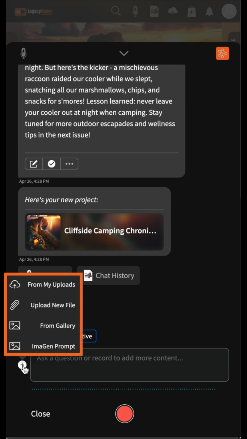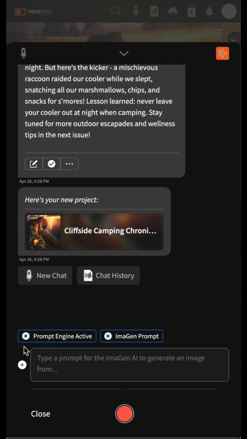If I click that, I have some other options. I can input files from my uploads folder, I can upload a new file from my device, I can select images from my gallery, or I can select ImaGen Prompt, which is going to allow me to generate images based on a prompt that I input into that text box. So if I click that, you'll see that notification is now above my text input window.